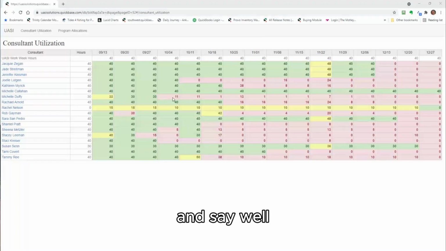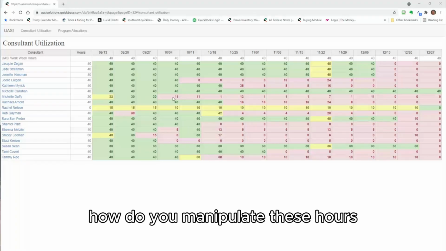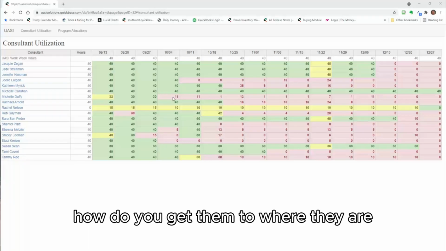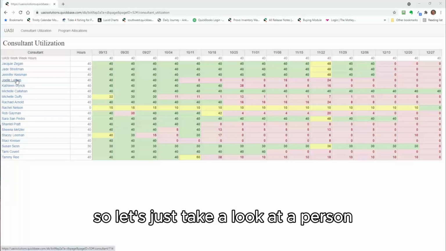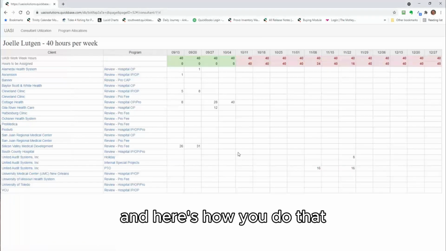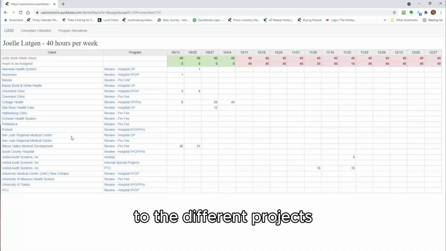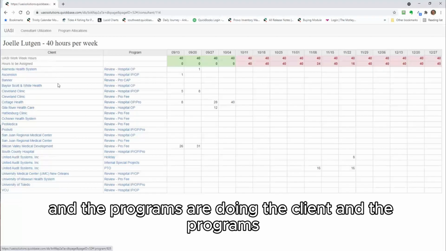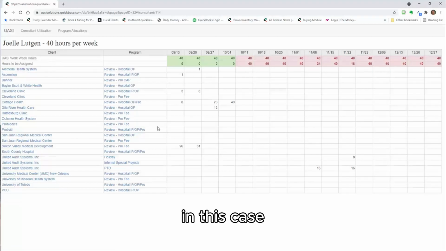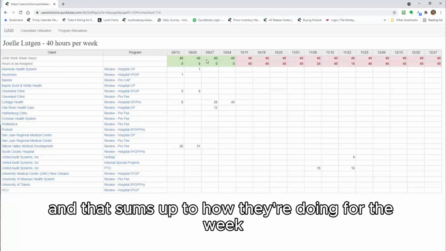Okay. And say, well, how do you get there? I mean, how do you manipulate these hours? How do you get them to where they are? So let's just take a look at a person. And here's how you do that. You basically assign that person to the different projects and the programs they're doing, the client and the programs in this case. And that sums up to how they're doing for the week.